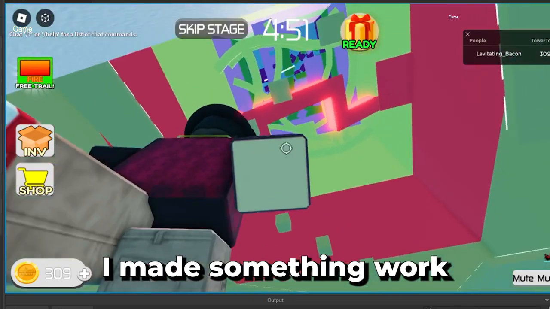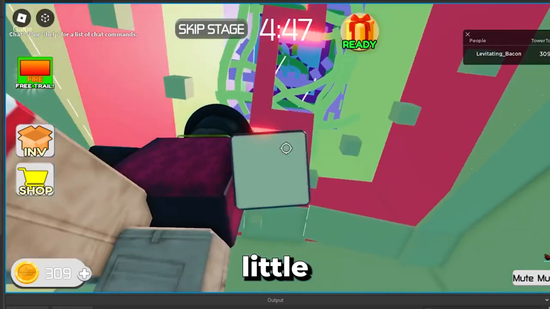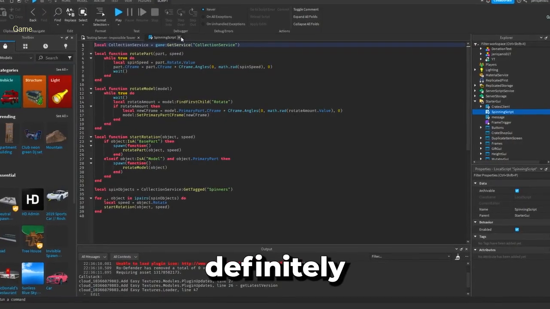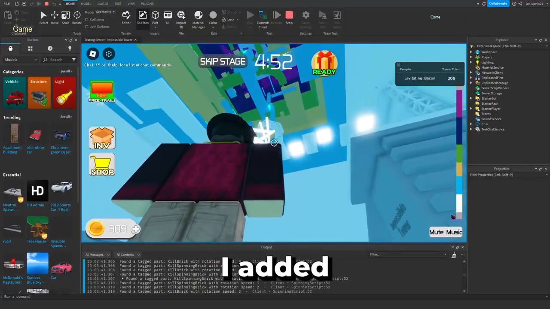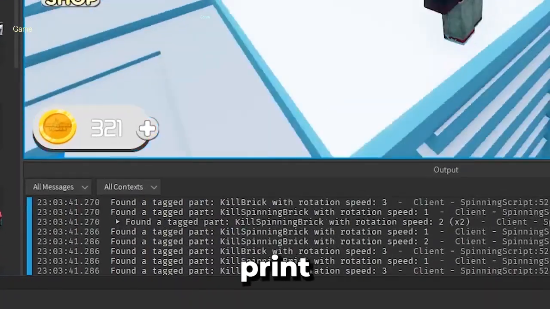I made something work, but let's just say it's a little bit laggy. And a little bit too fast. The script definitely needs some kind of a cooldown. I added a table to check if a part is already spinning. Also, ignore all of these print statements.